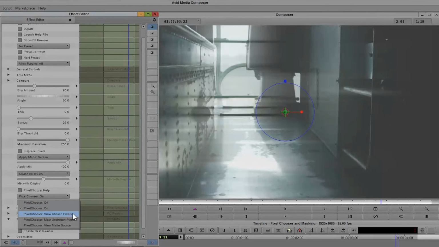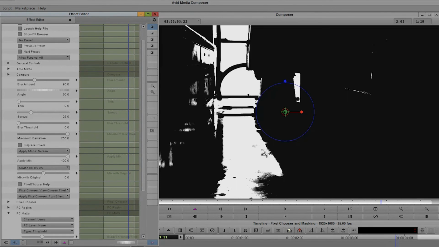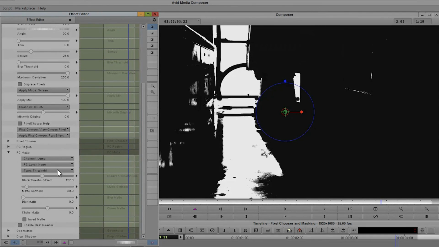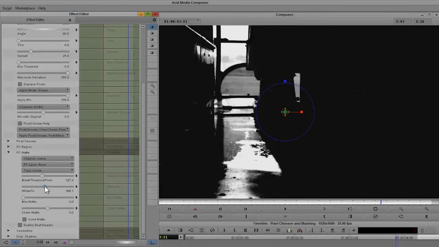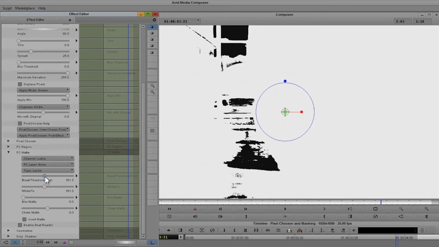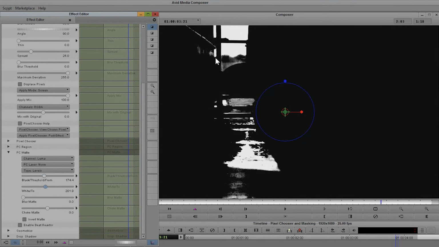Actually, let's just choose the Pixel Chooser view chosen pixels. Come into our matte and go to our Luma here. Change the type again to levels. And we only want the brightest parts of the image being shown through. So I'm going to crunch the whites up a little bit here, take the blacks down just a touch. So we're only getting the brightest areas of the image that are going to glow through. Blur that up, and let's have a look at that and see what that's doing.